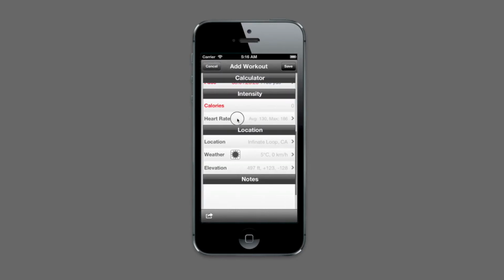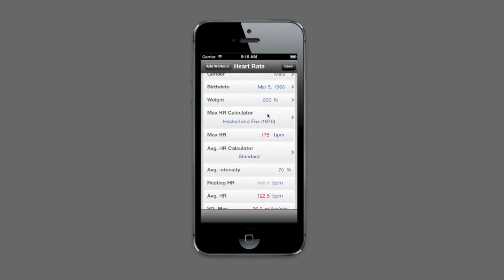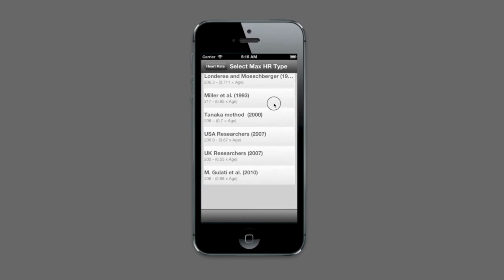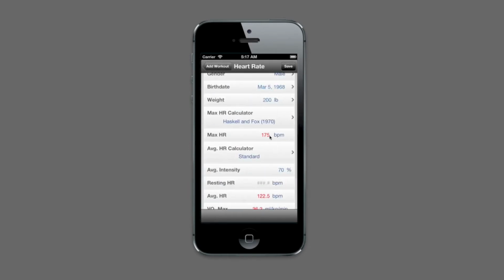Okay. Calories is calculated by this calculation down here. So if you click on heart rate, this is the pre-populated value you put in for your user, but then you have the max heart rate calculator. There's a few different ones here, just basically calculating your max heart rate. This is a calculated value here, that's why it's in red. But you can put in your own value and it'll stay there for you.